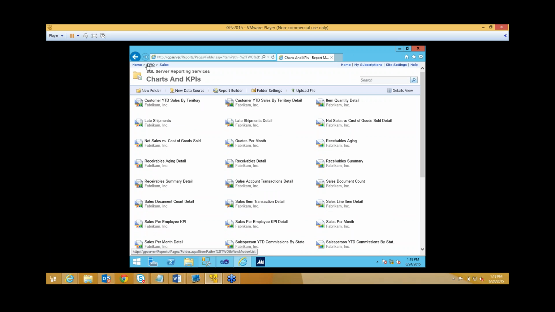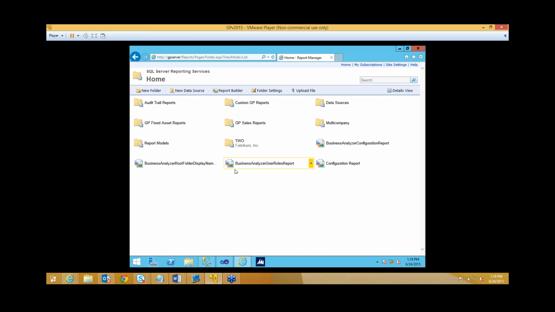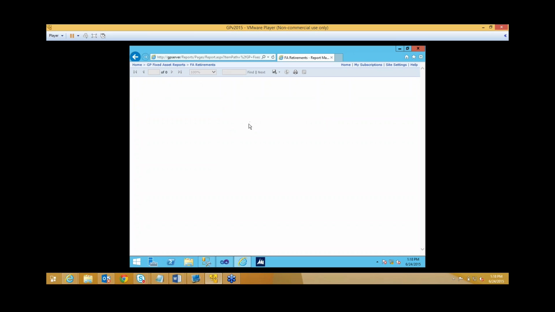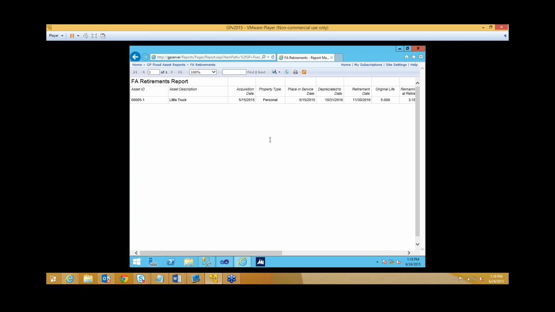Let's go back to the home, and an example might be, let's go to fixed assets right here. So let's say I want to do a retirements report. How many fixed assets are retired? If I just click on it, it's just going to run. In this case, there are no parameters, so I'm not telling it a date range that I want to look at. It's just a list of all retirements that are in the system.